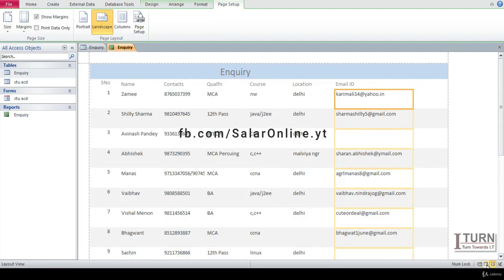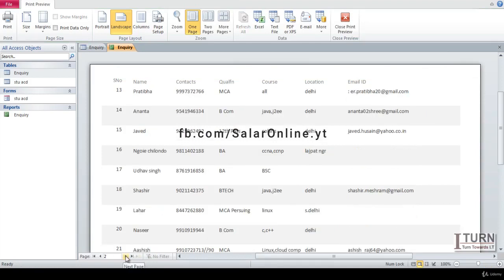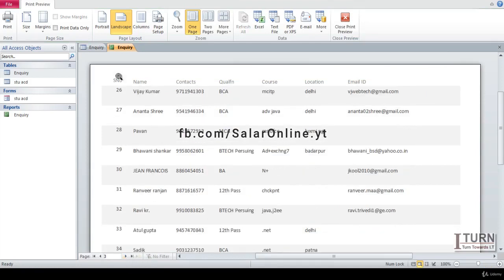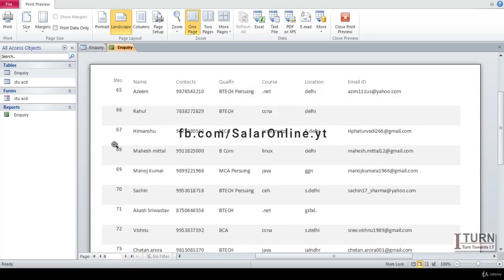Then clicking on print preview once again, and here you can see this is the first, second, third. The titles are going to be repeated automatically. Here you need not do anything, and this is how a report is being created.